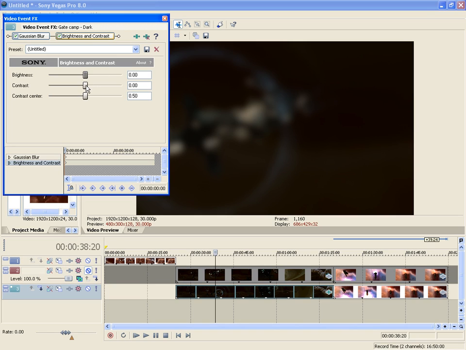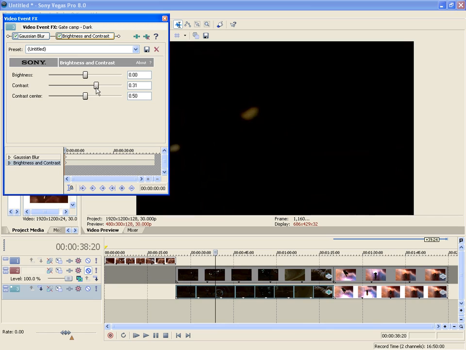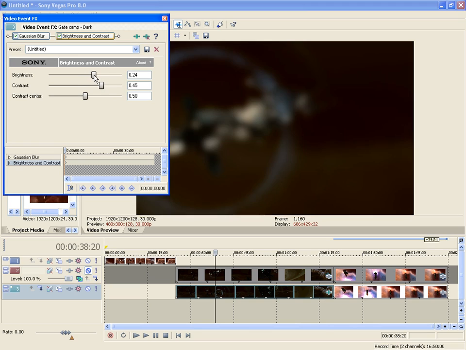And go to brightness and contrast. Now we want to increase on this particular shot here. I'm going to increase the contrast to 0.45, I think, and then I'm going to increase my brightness to about 0.22, I think was my choice. And I'm just going to close that down.